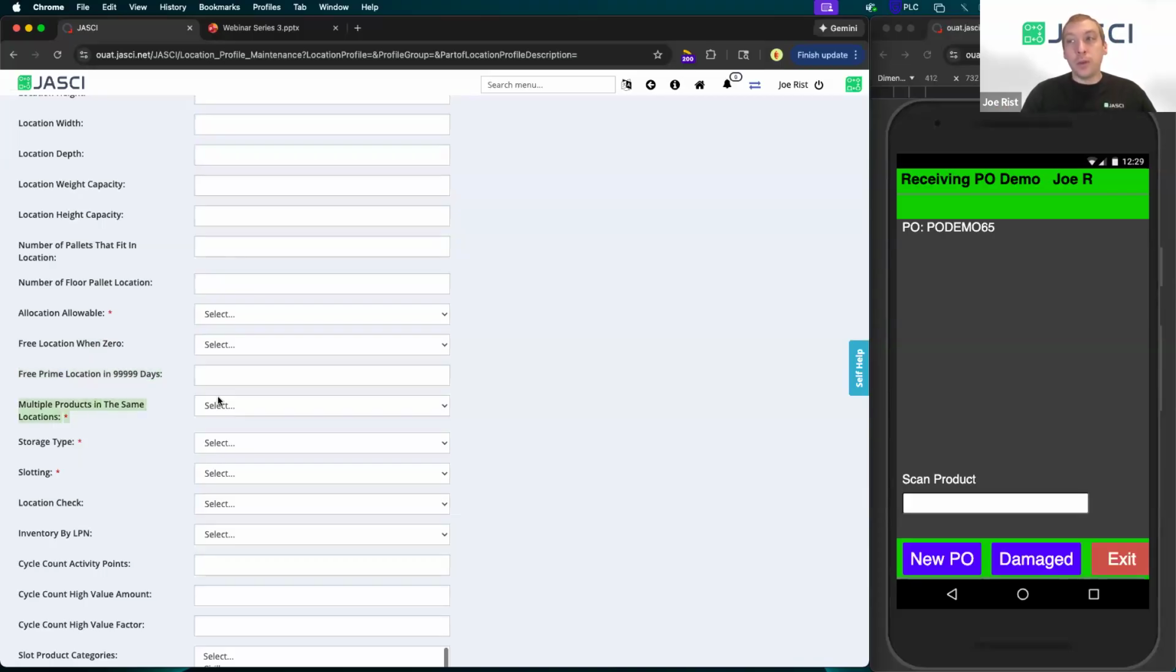Now, this is a big one as well. It's about 50-50 with our customer base: multiple products in the same location. This would allow you to store multiple SKUs together in that same location, or even multiple lots and serials, etc. Some people don't like to do that, so they'll often just set this to no. But if you do want multiple products allowed, as long as dimensionally and attribute-rule-wise it makes sense to store them together, then it'll actually put them in the same bin.